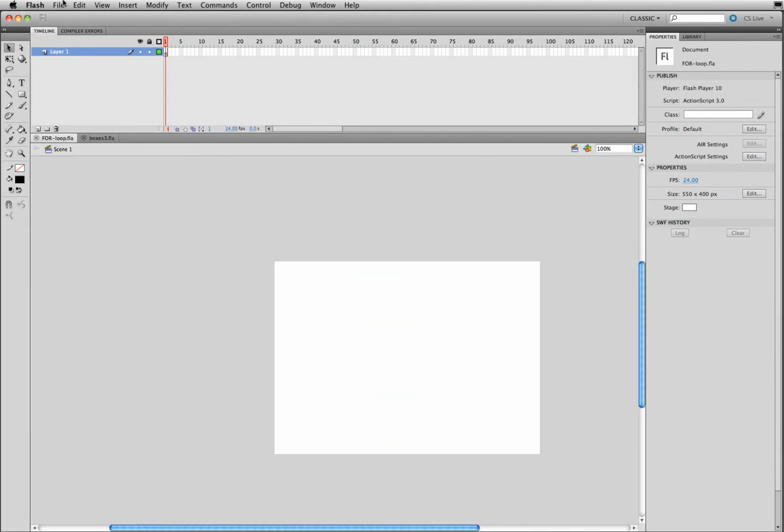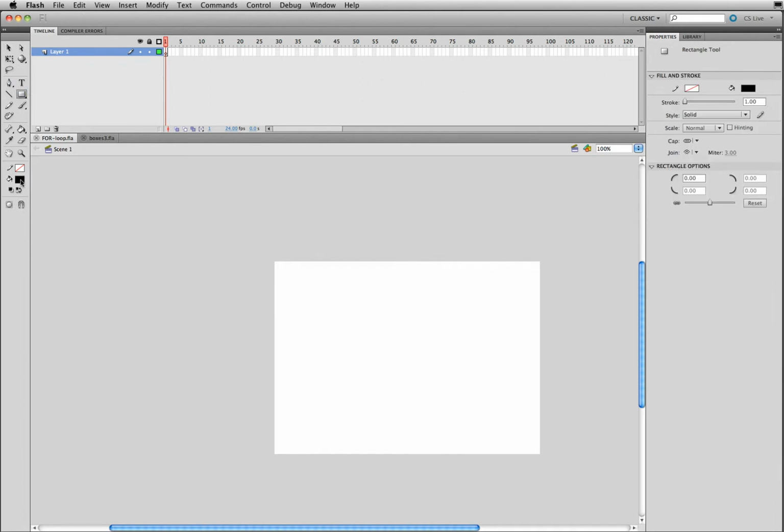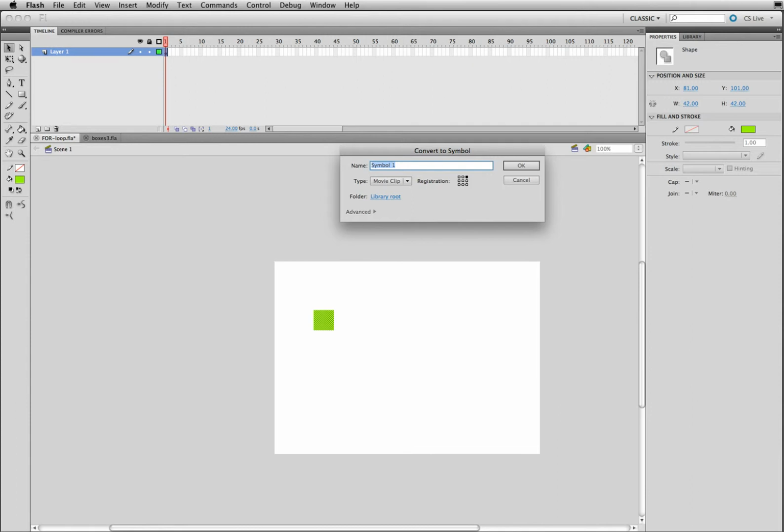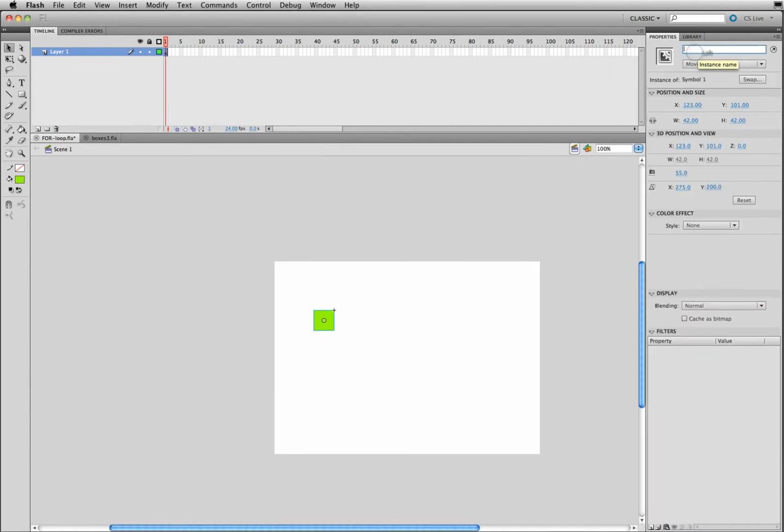I already have a new document here, and I'm going to create my first little box. Let's make a little green box here. That's going to be a movie clip, so F8. Hit OK and give it an instance name, box1. Or actually, if we're going to be doing for loops, let's start with box0. And now let's copy by using Alt drag four more. I'm going to align them, Control K, distribute, and now one to the side. So I'm done. The boxes are all there.